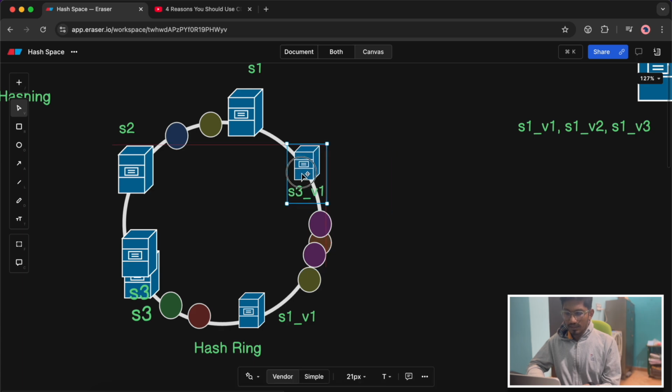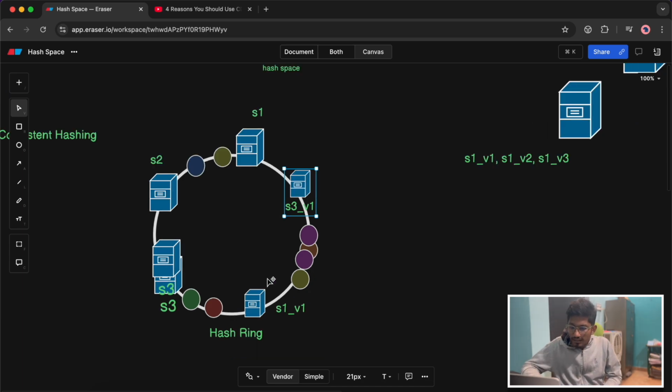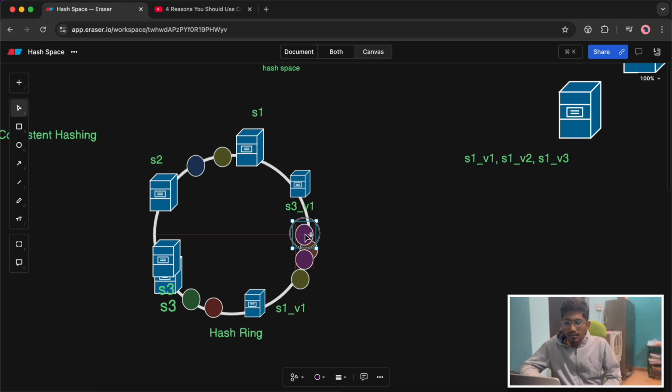Let me just move these things. So in this way, what will happen? Now we have virtual copies of the server in the hash ring. Now, using the same concepts of hashing and hashing the server IP and object keys, we'll be distributing the load across multiple servers. Now when we will be calculating the corresponding server for these objects, right?